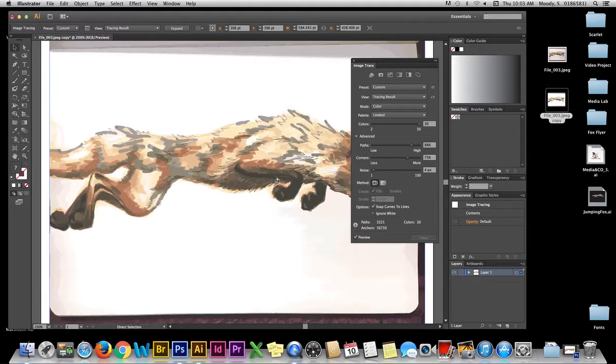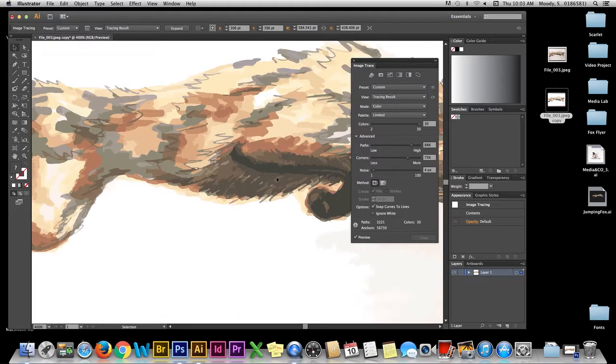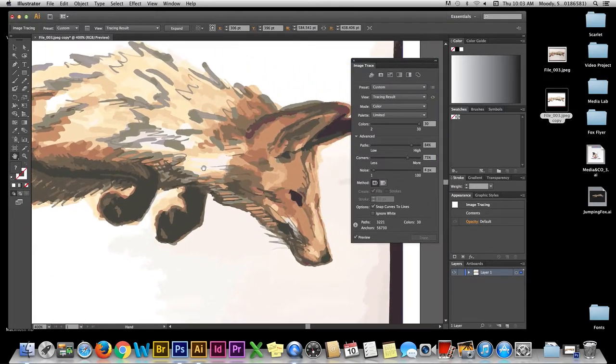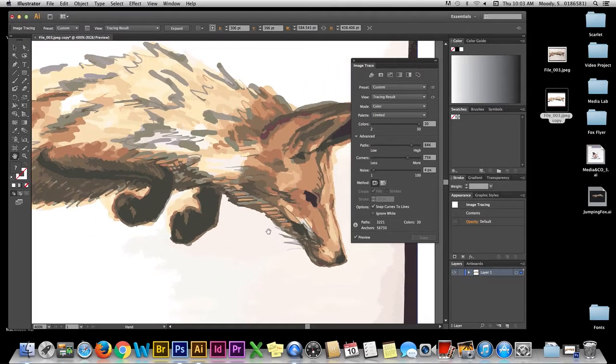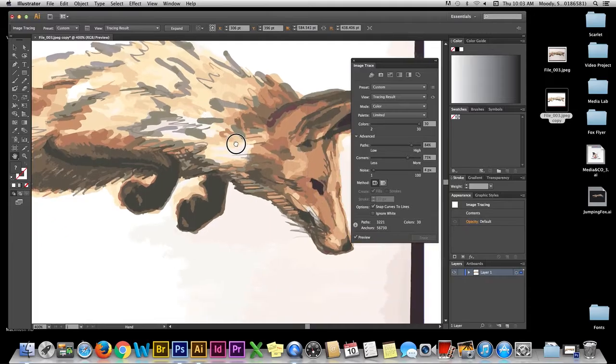Let's zoom in. I do Command plus to zoom in. And you can see all the little shapes, and that's pretty awesome. I'm digging that splotchy look. That's good for me.